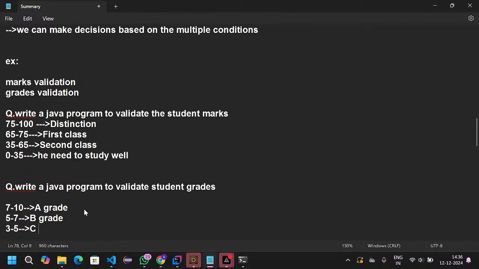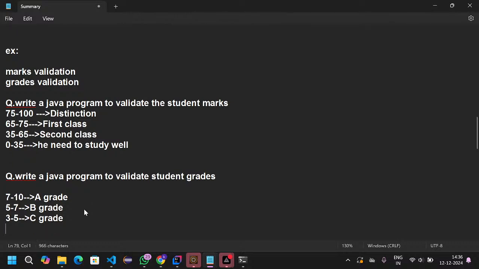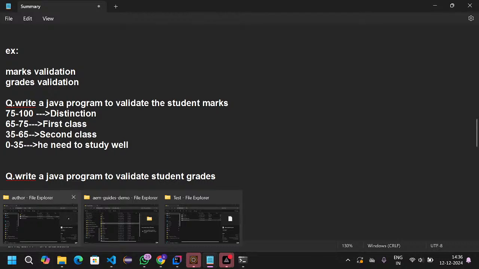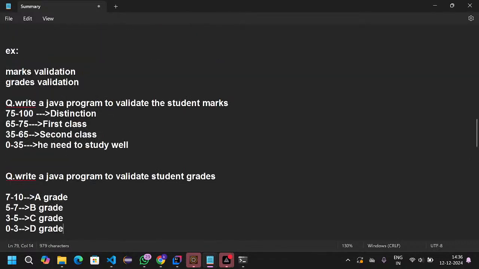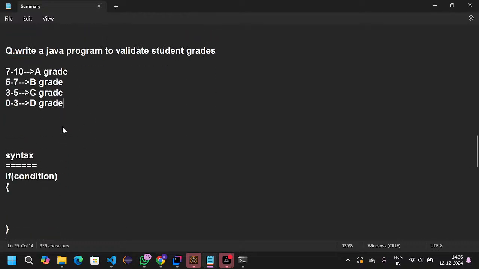then you can display the C grade. If the student got 0 to 3, then you can display he got D grade or E grade, like that. So like that you can write these programs. I think this is clear for everyone, right?